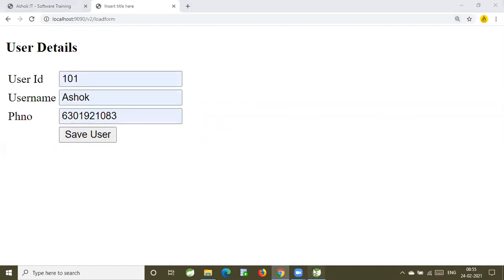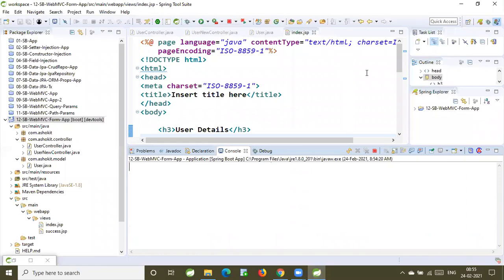Now see the console. Some noise is coming in the background. I need to keep everybody on mute. I kept everybody on mute now.